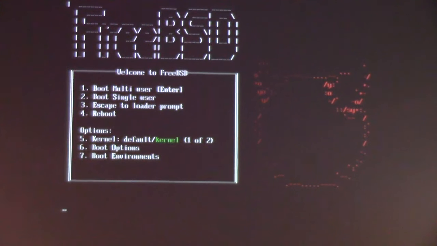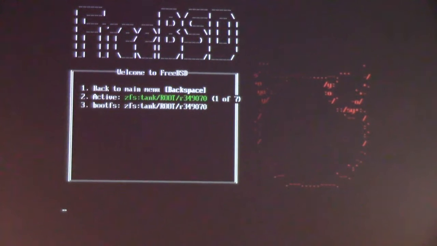If you don't have boot environments at all, it doesn't matter what file system your root is on, you won't have the bottom option, which is number 7, the boot environments one, which I'll actually show you here. I guess it only shows you the last two that were active. Well, actually, okay, so here we go. There's active, and then there's more.